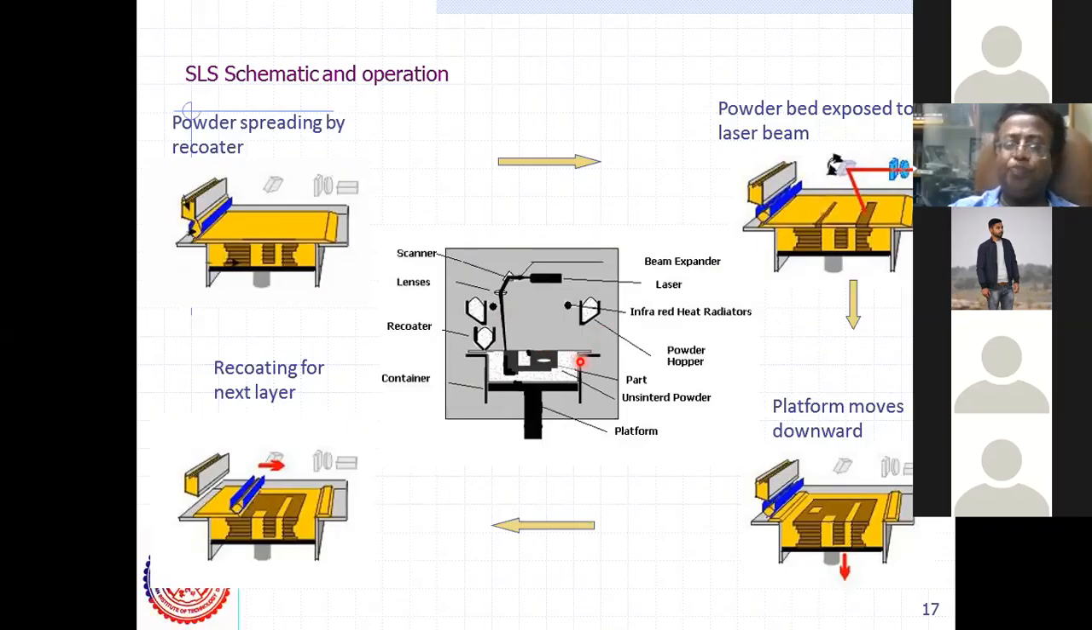But in case of polymers, generally we fill this either with air in simple machines, or in more accurate, costlier machines, this chamber is filled with nitrogen. So that is the kind of process this is.